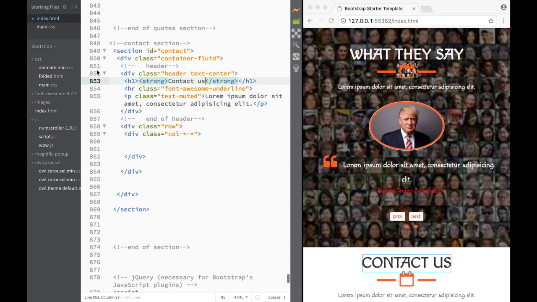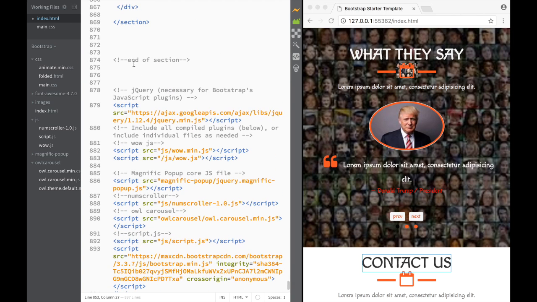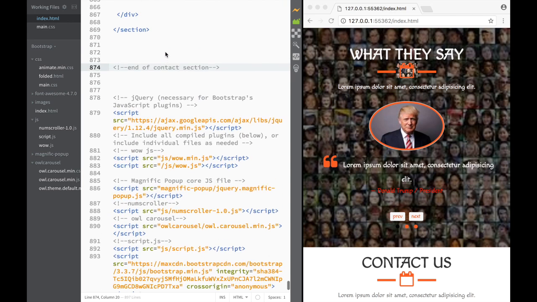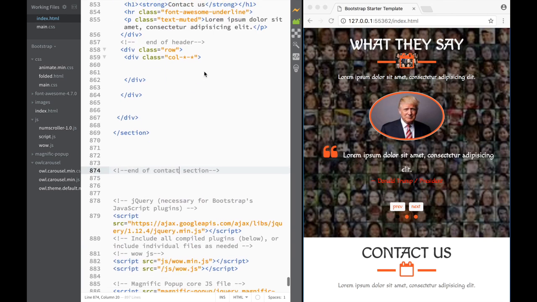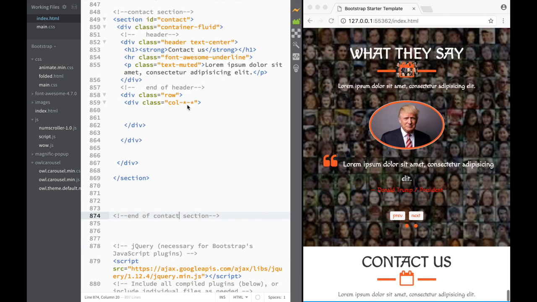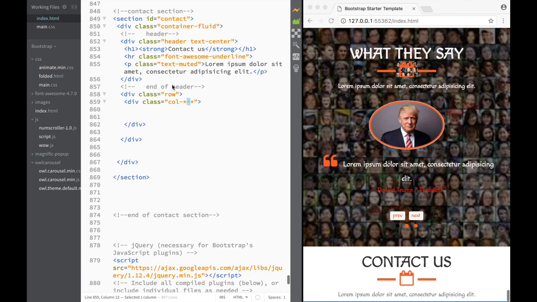After that, we're going to go all the way to the bottom and say end of contact section. Now we can save it. And this is going to be really interesting, because we're actually going to be placing columns within the columns.